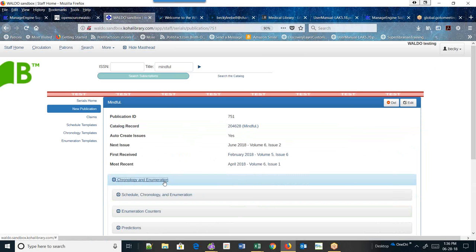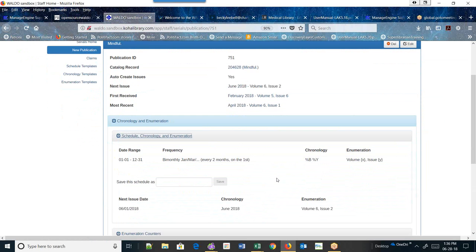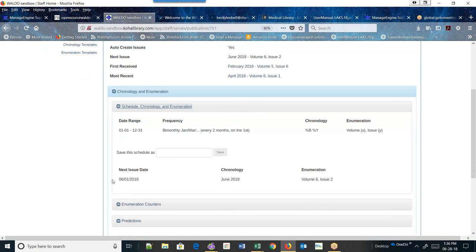I'll click open the chronology and the enumeration section. This first section where it says schedule, chronology, and enumeration, this is where you define how the material comes. If it comes every month, every other month, once a year, twice a year, etc. And when you enter a new journal into the system, it will give you a list of options that you can choose from, and you can then set up your particular information.